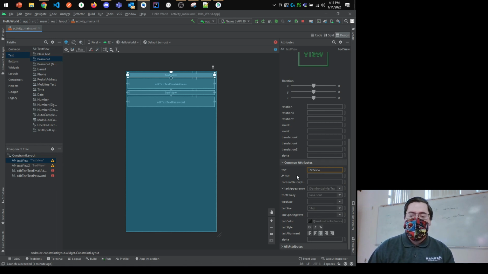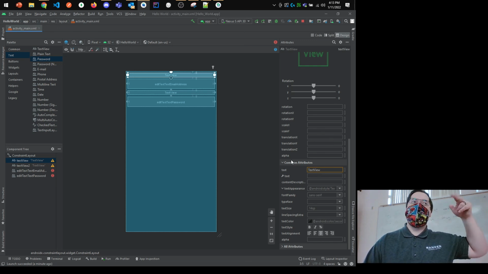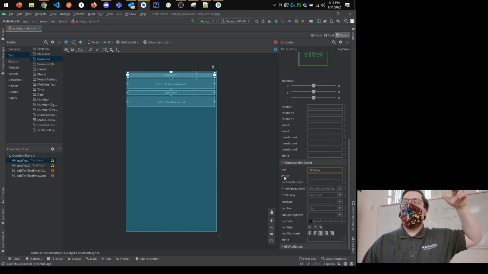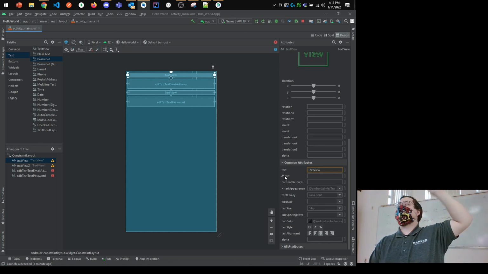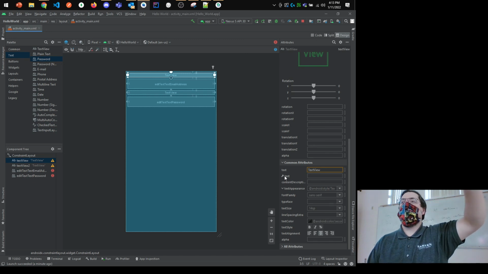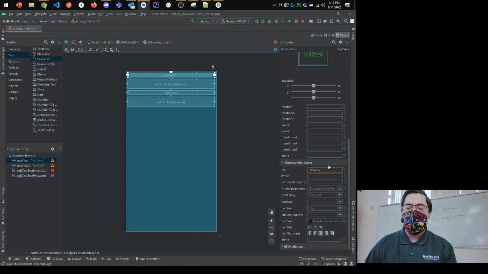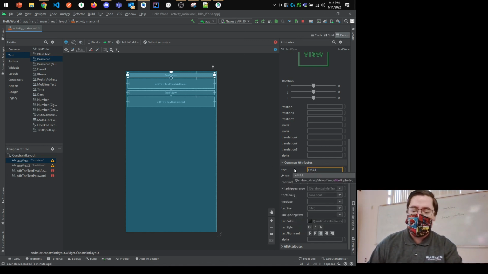Now, you'll see that there's two text fields here. Does everybody see that under common attributes? There's two texts. One has a wrench and the other one doesn't. Okay, so anytime you see this wrench, the wrench says this applies only in the designer and not at runtime. Only in the designer and not at runtime. So what I want to do for these labels is I want to change the actual text, right? So I want it to actually always say email, not just in the designer. So I need to change that top one.